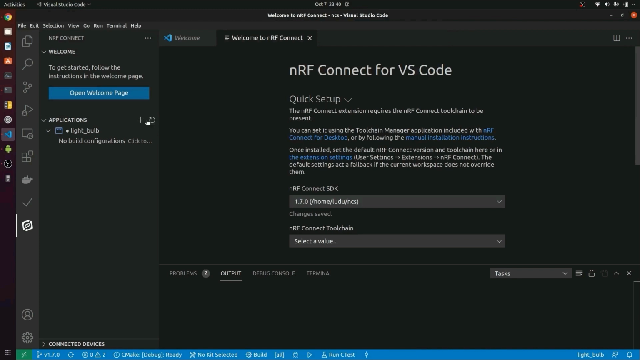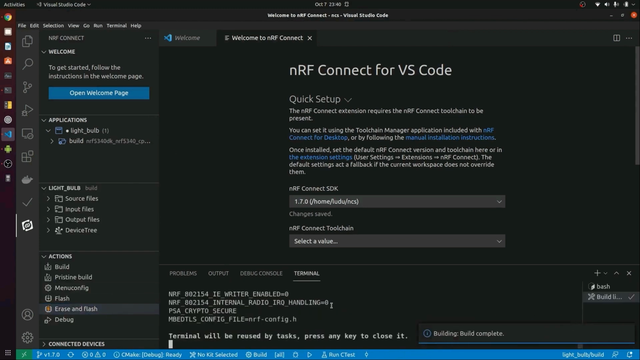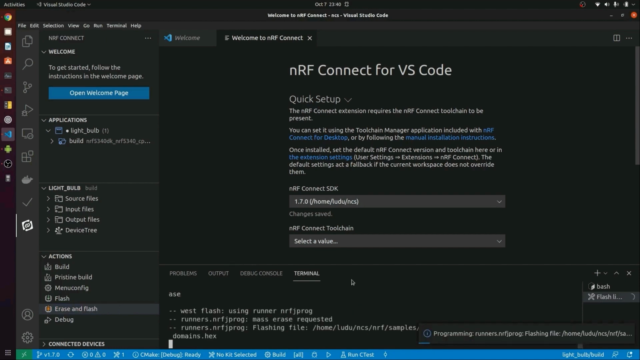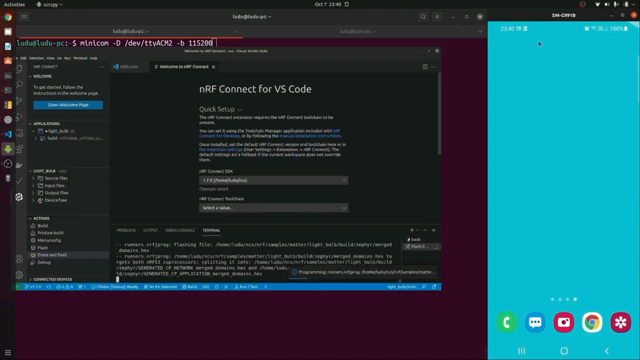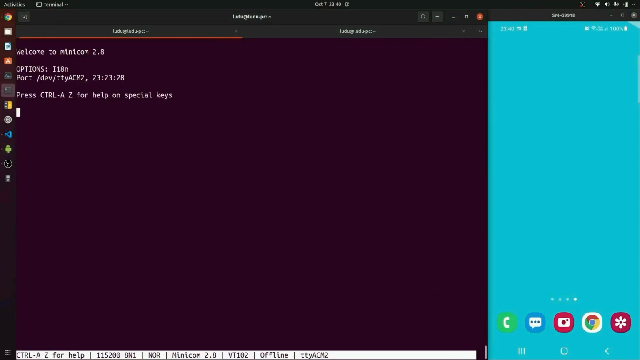Since the example is built now, let's choose the Erase and Flash button to load the firmware into the device. At the same time, we can open a serial connection to this device to see its logs when the device boots.